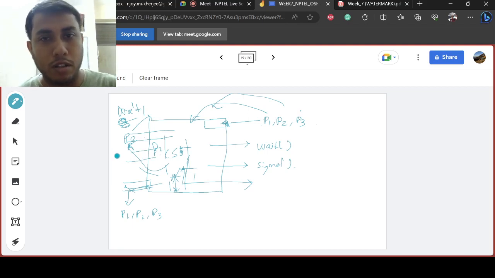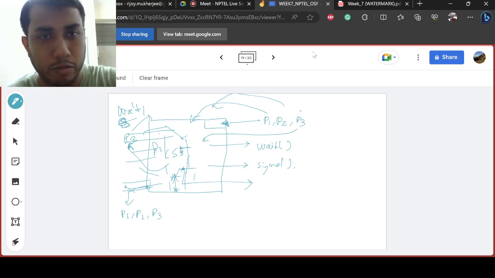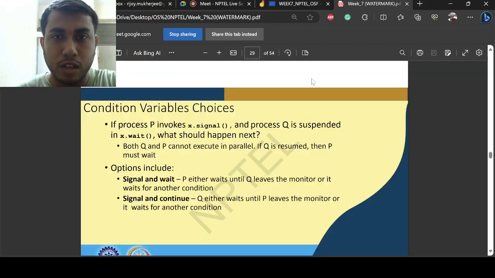So these wait and signal are done simultaneously. Either the signal can make sure that you put someone from this wait queue to here, or you put someone from here to here that is not inside the ready queue. There may be a ready queue there.